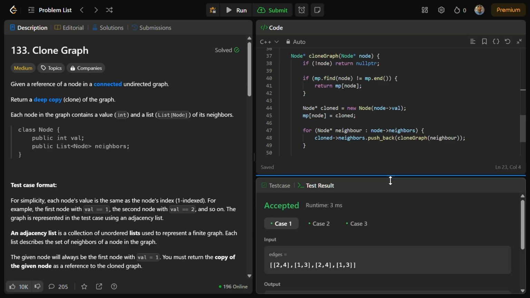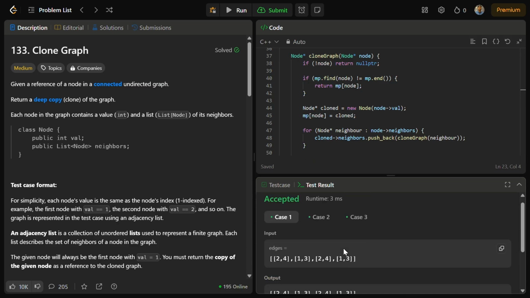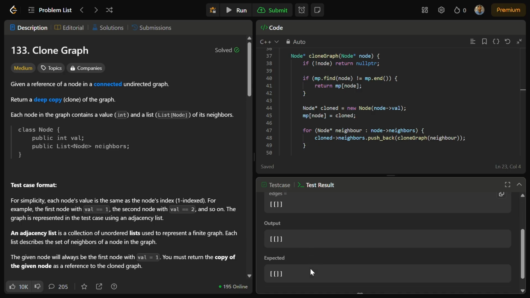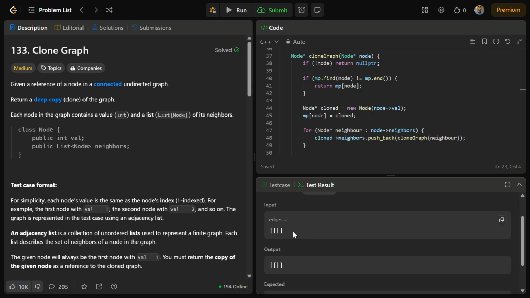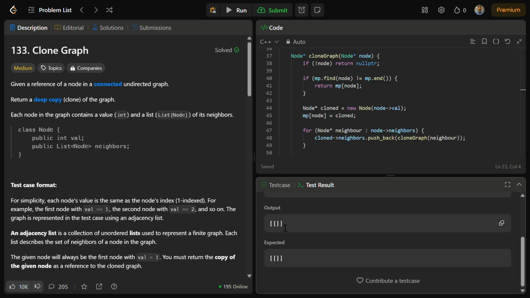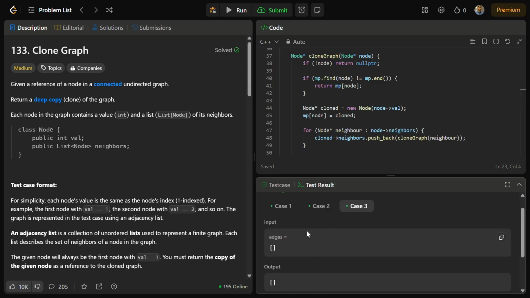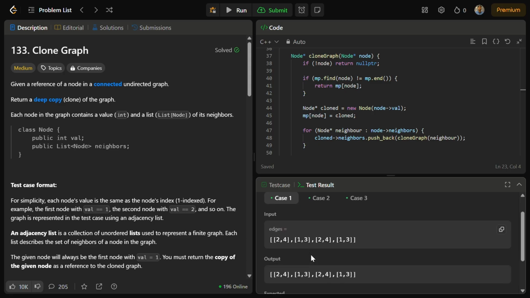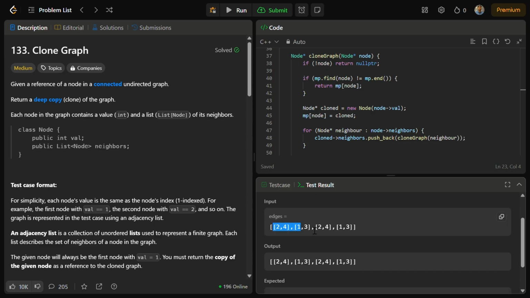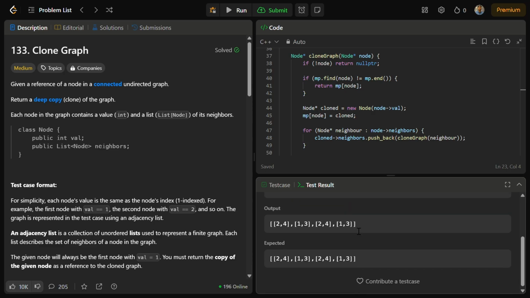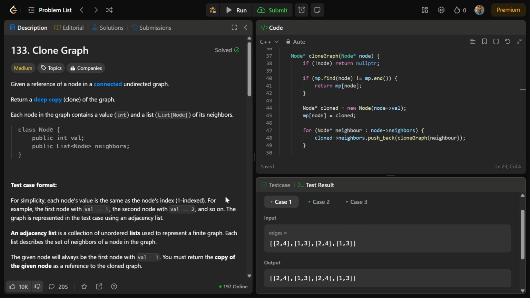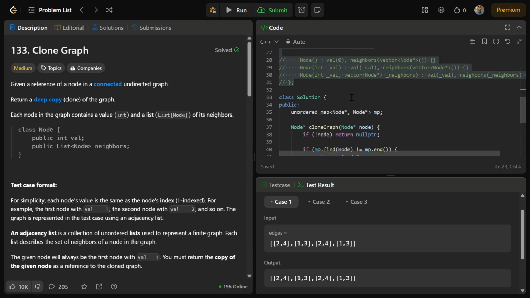Let me expand it for you. Okay, it ran. This is the base case where no node is present, so we output the null pointer itself. And this is also that case. This is the original graph that we had, and we copied it exactly as it is using deep copy. Okay, right. This is the question.